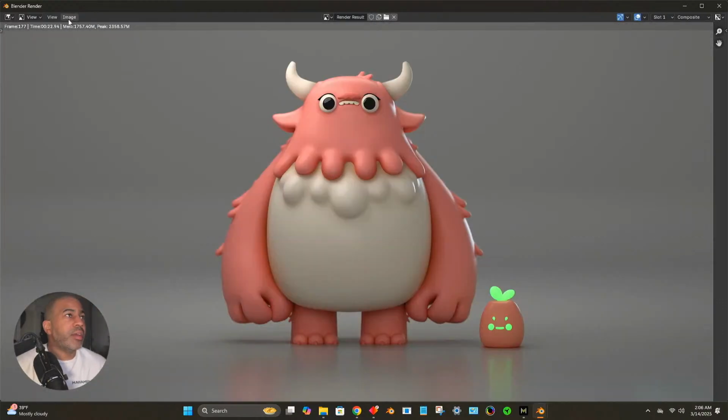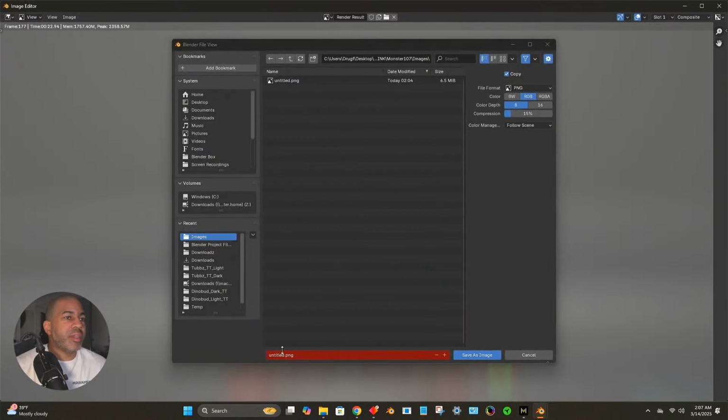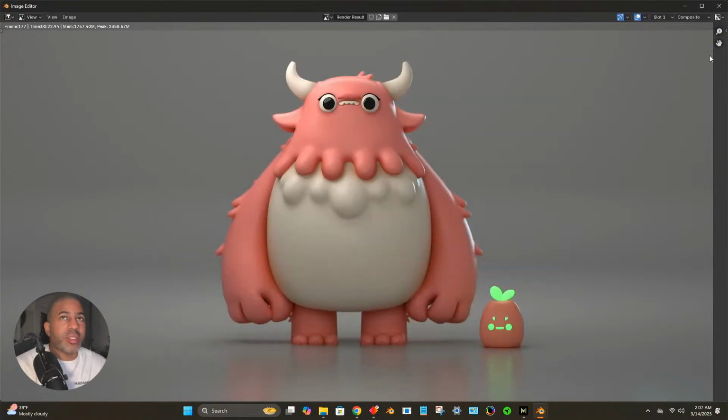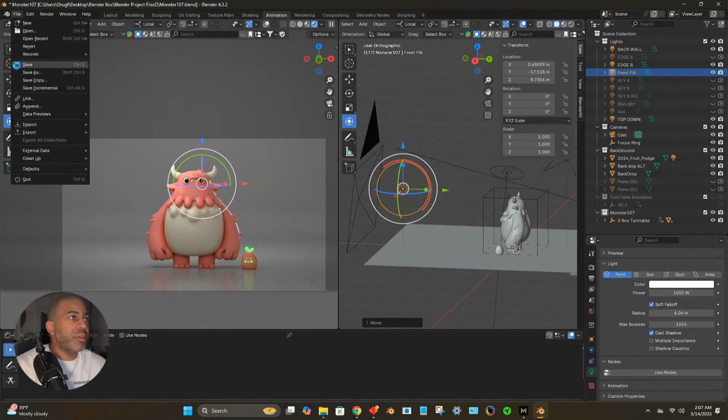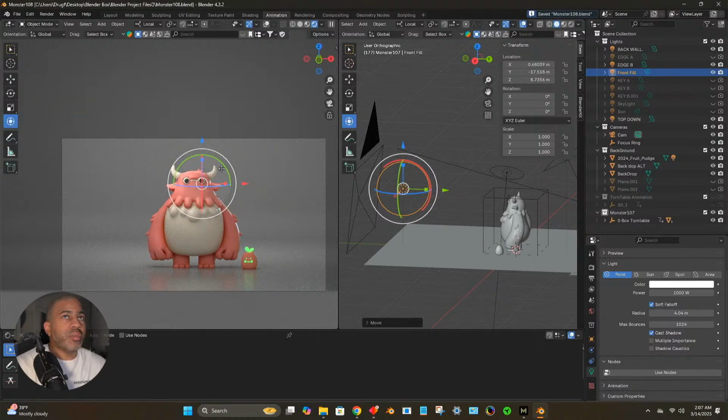Okay, I like it. Image, save. I think it looks good. Oh, I didn't even save it to Monster 107 B. This is B. I gotta change the other one to A at some point in time. Okay, so I'm gonna save because I like this one, and then I'm gonna save incremental, and this will wind up being the dark one.